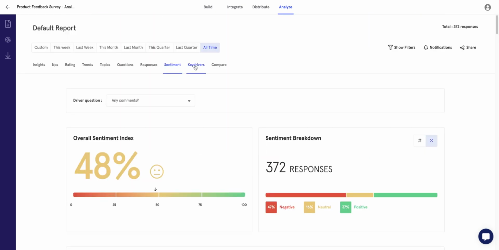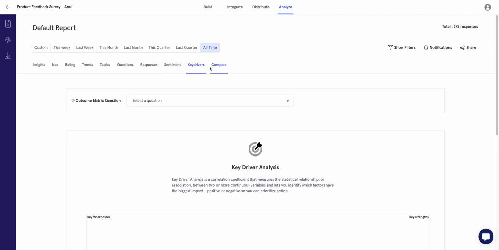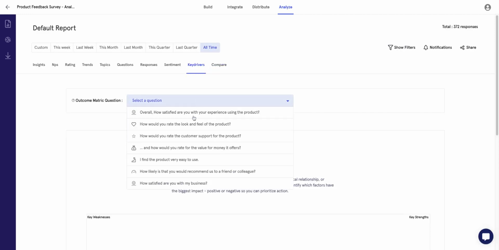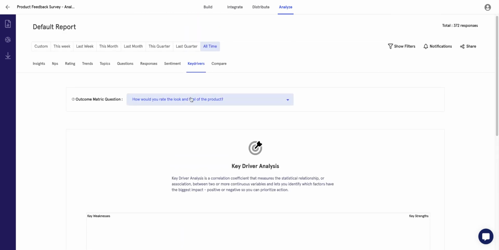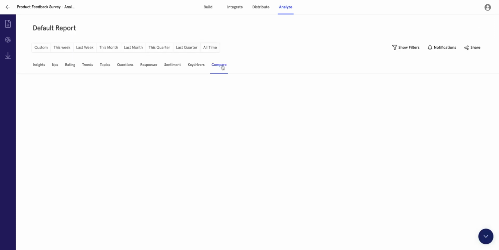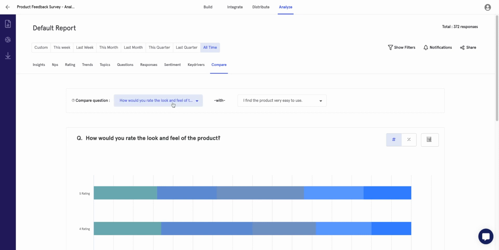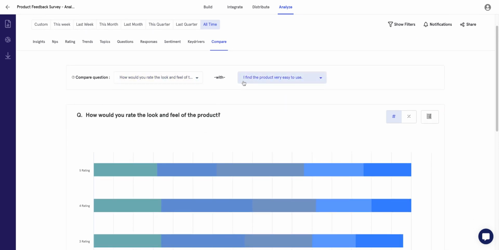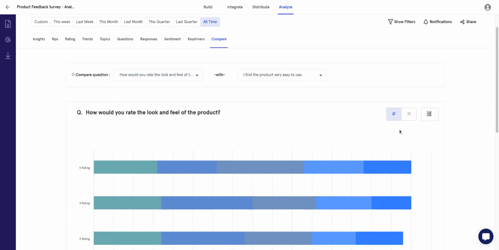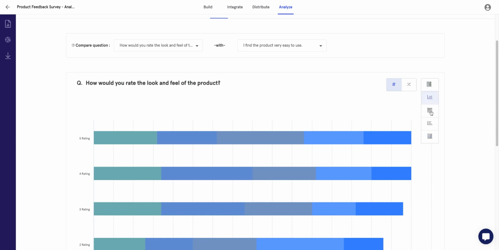We also have a data analysis. Data analysis is nothing but helps you identify the relationship between what your customers are saying, and what is the relationship with your output metric question, which is NPS or customer satisfaction. We also have a compare, where you can compare two questions. Basically, you can see how the written look and feel is aligning with the easy to use product, and you can change the visualization if you need.